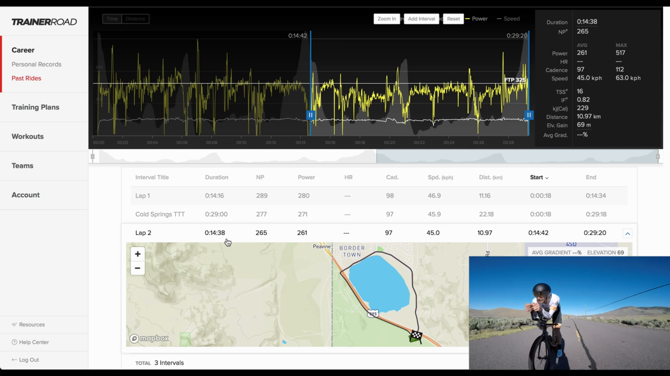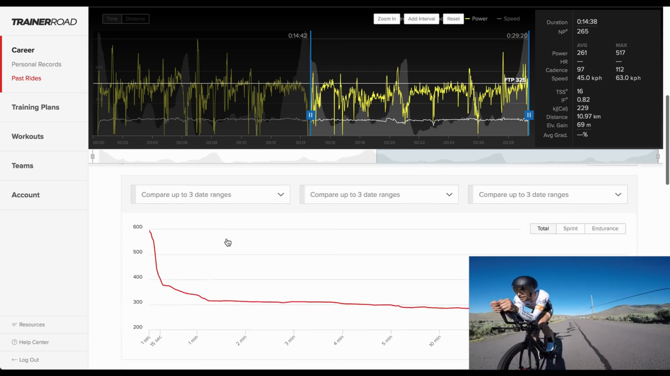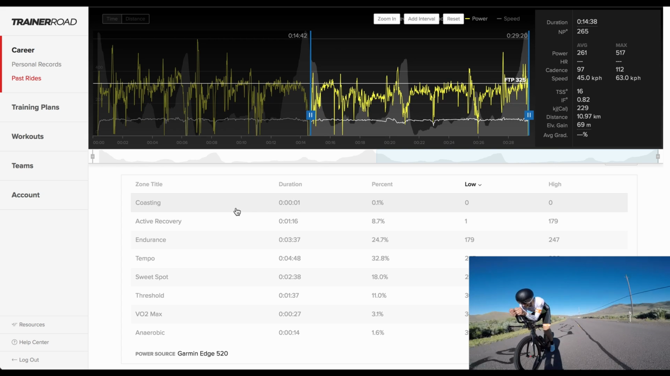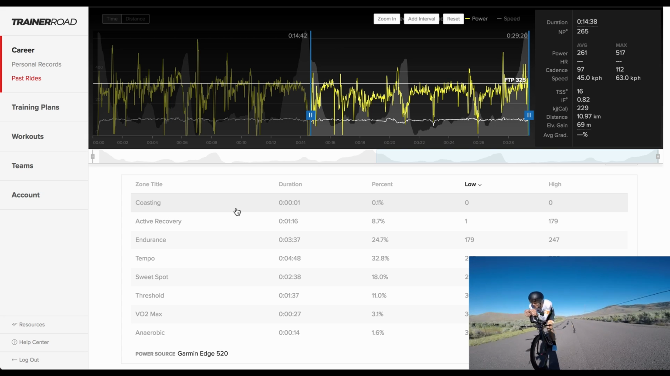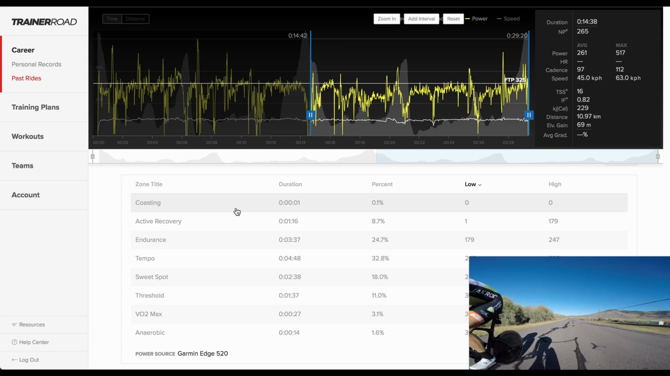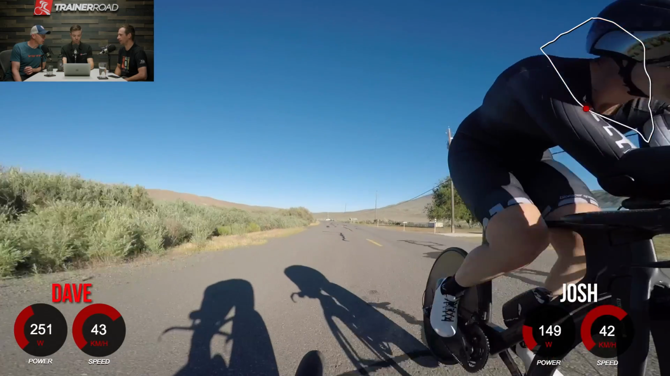Something interesting, though, that I see on this second lap is the coasting time. Look at how little you coasted on the second lap compared to the first. Only 1 second, and that probably shows because of having two teammates, right? Yeah, there's less time to recover, less of a draft. And I think on this second lap, I basically did almost the whole lap on the front.